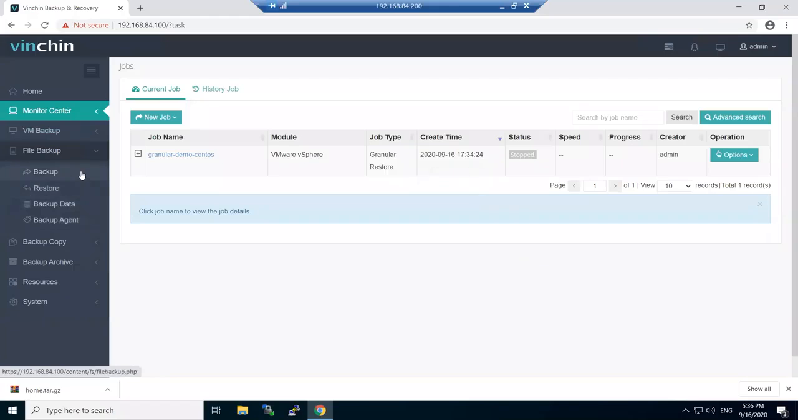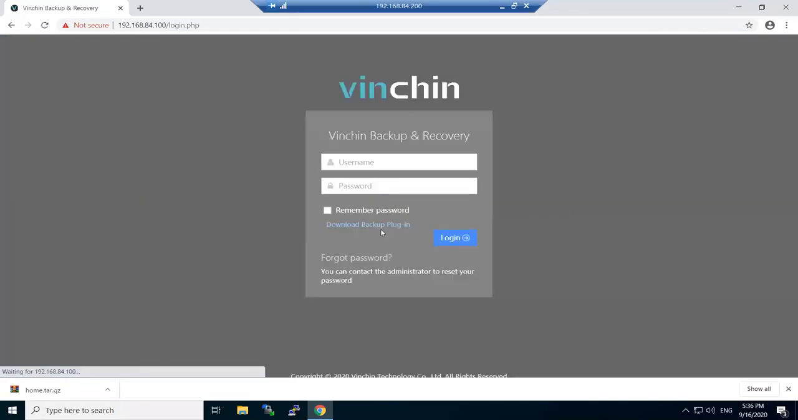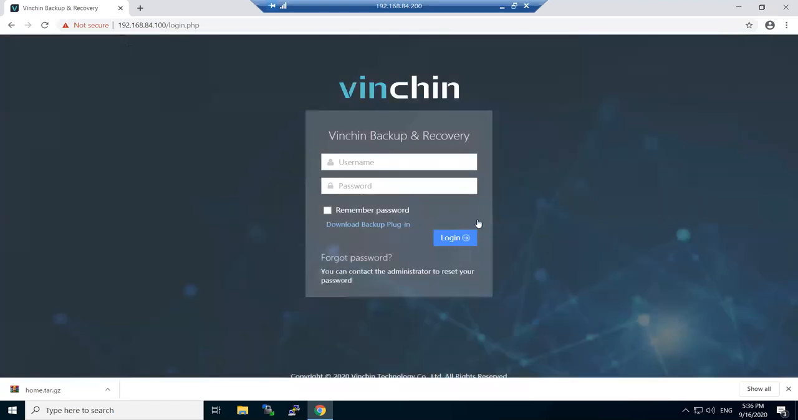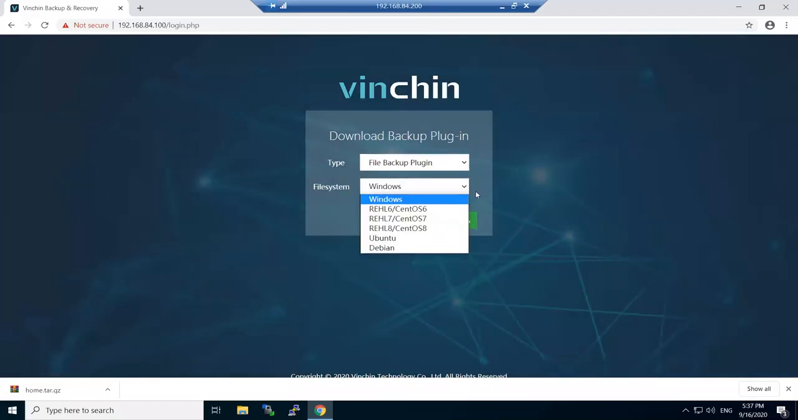Next, I will show you how file backup works. The file backup and restore is mainly used to protect the physical servers. Before we perform backup and restore, we need to download and install the file backup agent. Okay, let's log out and download the file backup agent. So I'm going to download the Windows version. To download the Linux version is the same way. You can download from here.